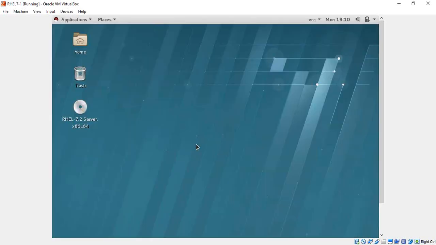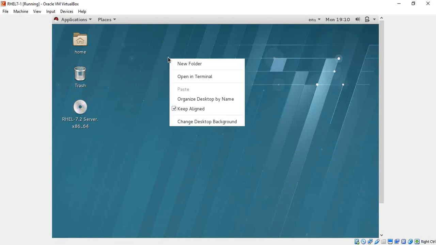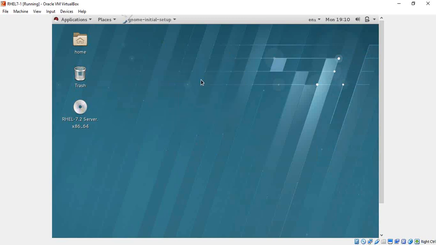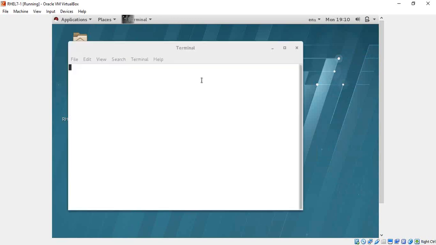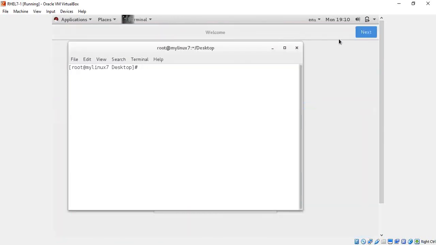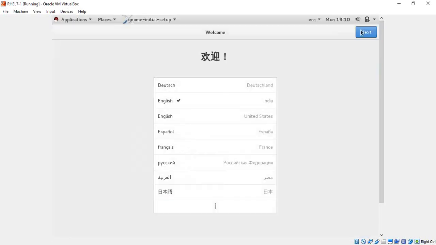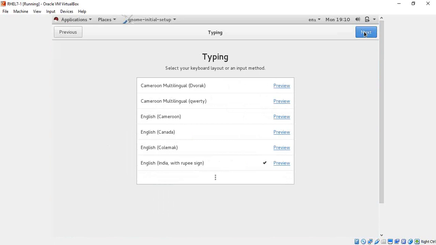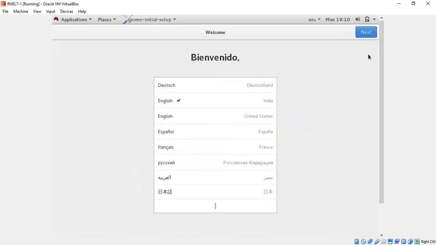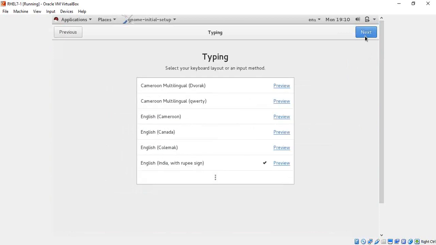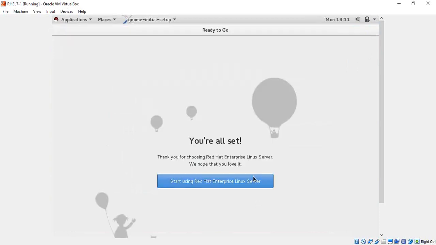This is the graphical layout of Red Hat 7. Over here, if you want to work with the command line, you need to right click and say Open in Terminal. When you open, it will give you a command line interface. It is also asking some questions, let me quickly answer them. Initially it asked what language I prefer. I have already given it, English India, it's already showing that. Okay, done.